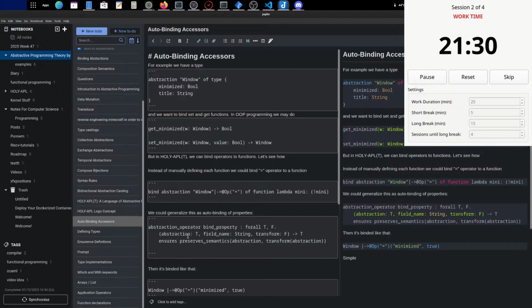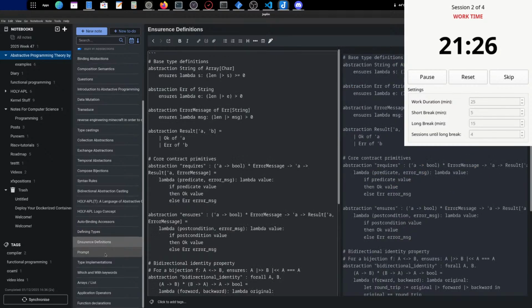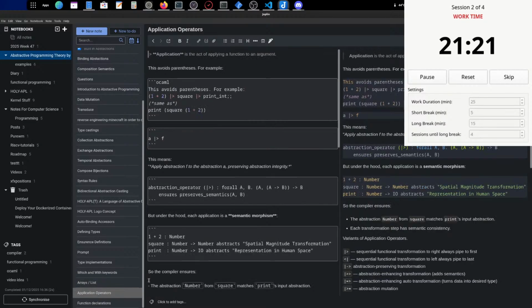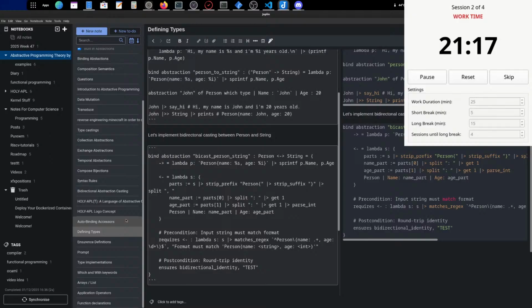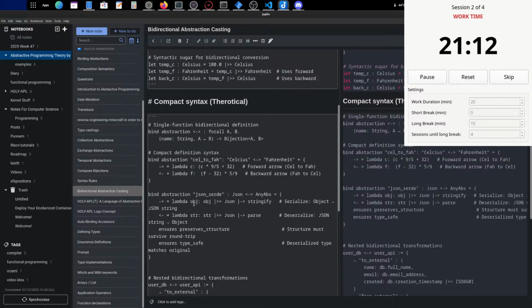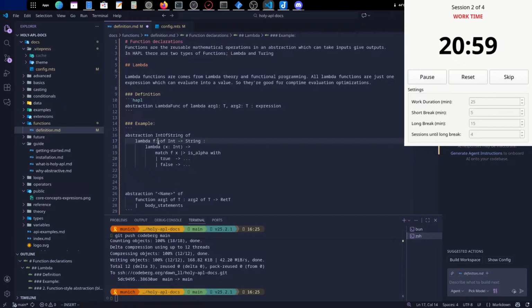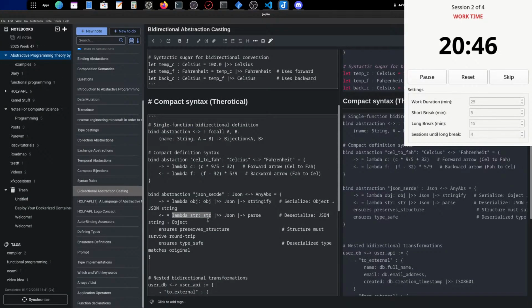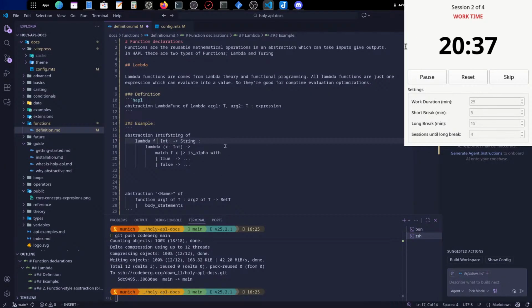So yeah, we were doing that. Defining types. Array list. Application operators. Defining types. Add a binding. Bidirectional casting is lambda c. No. Lambda str takes an str. Right. Could do something like that. F of int. Or just do that, yeah. But yeah, it takes a type and it takes something like that, and s of string.